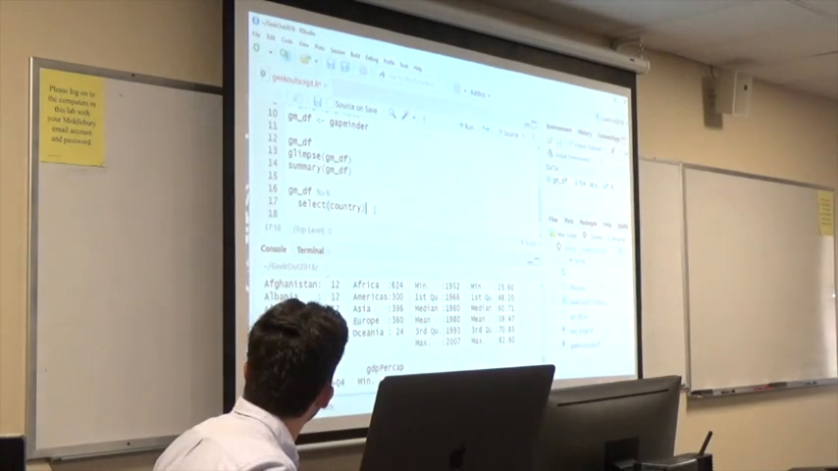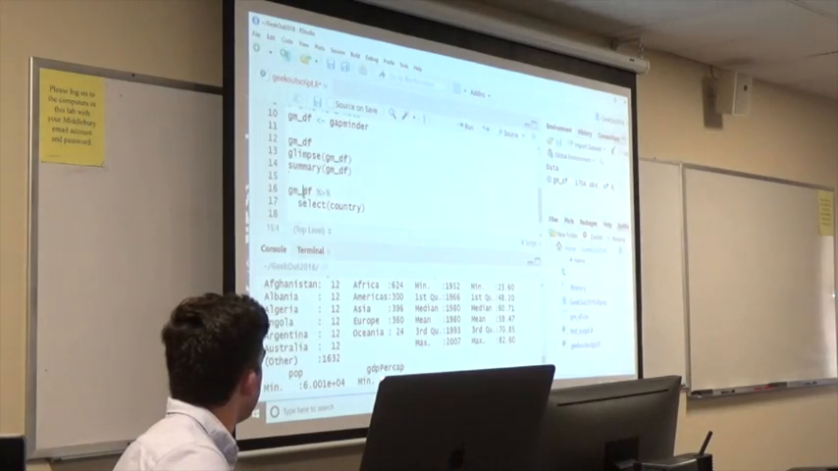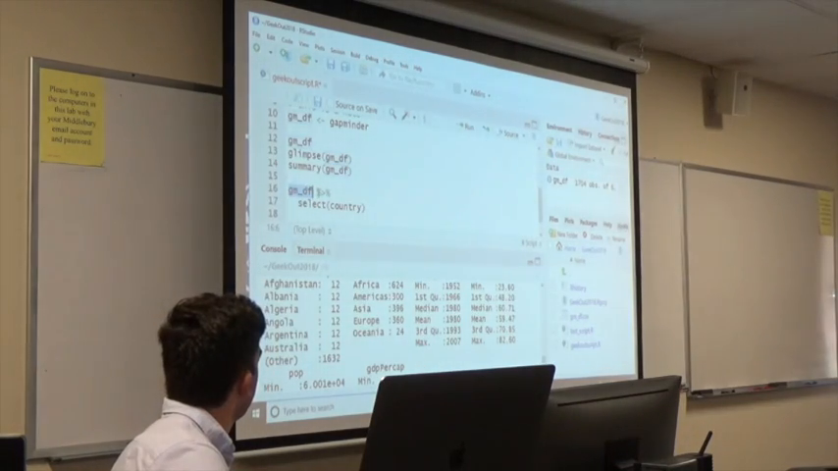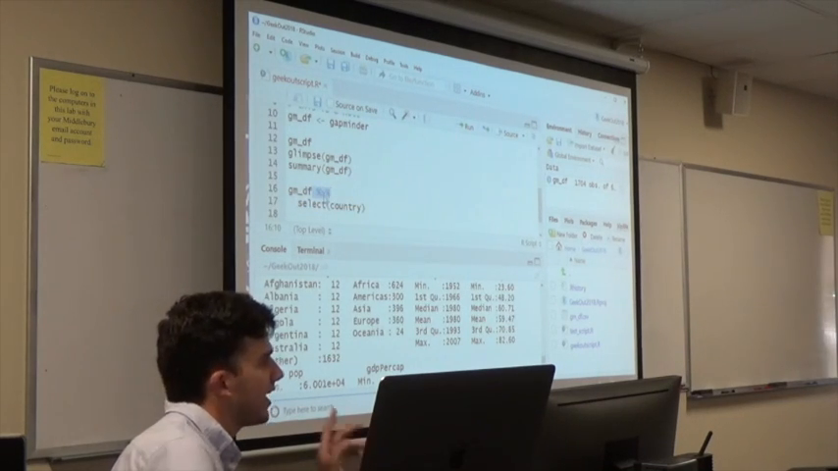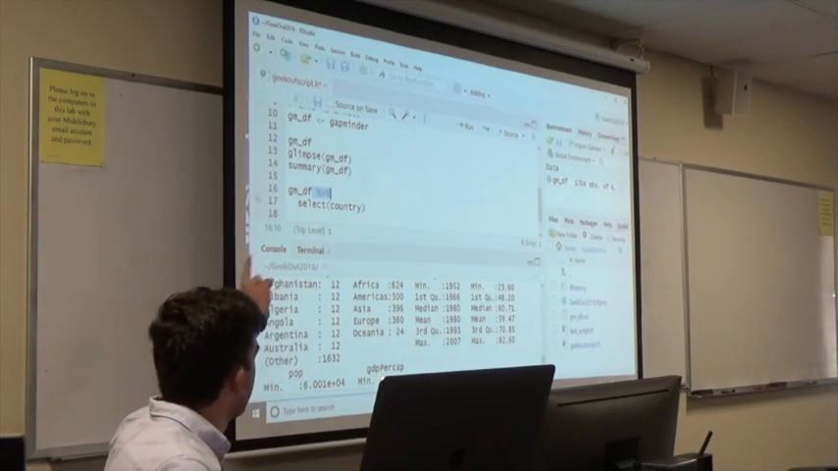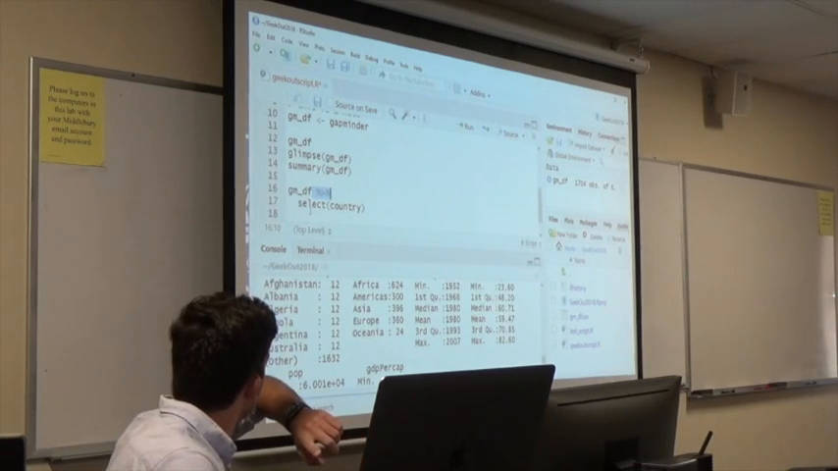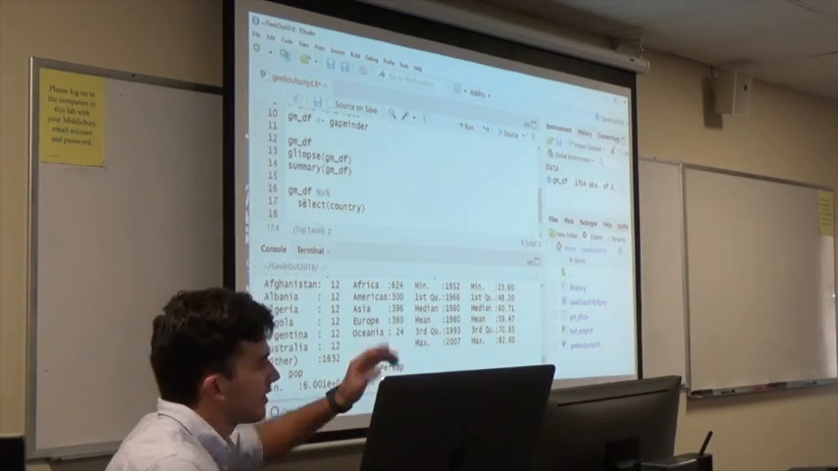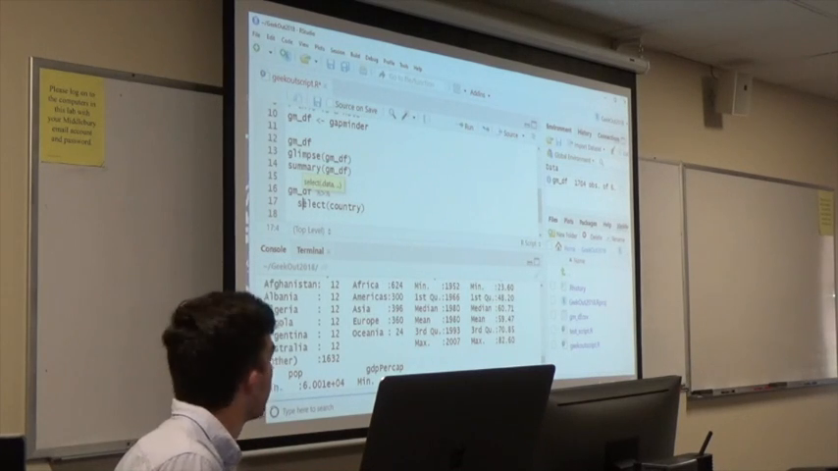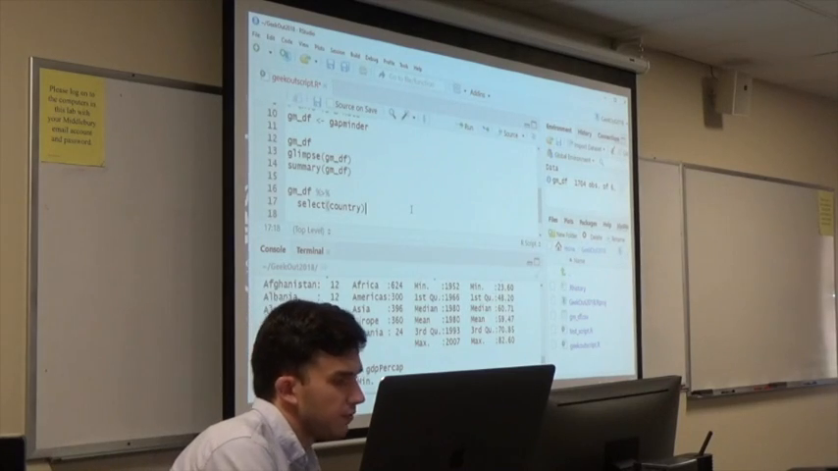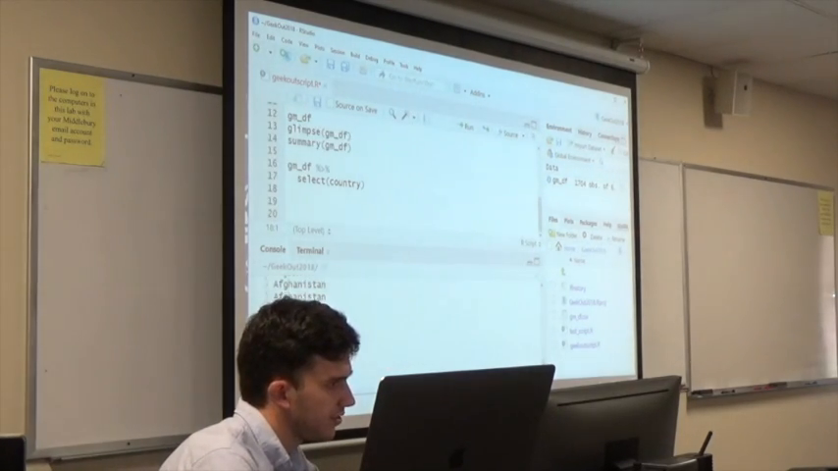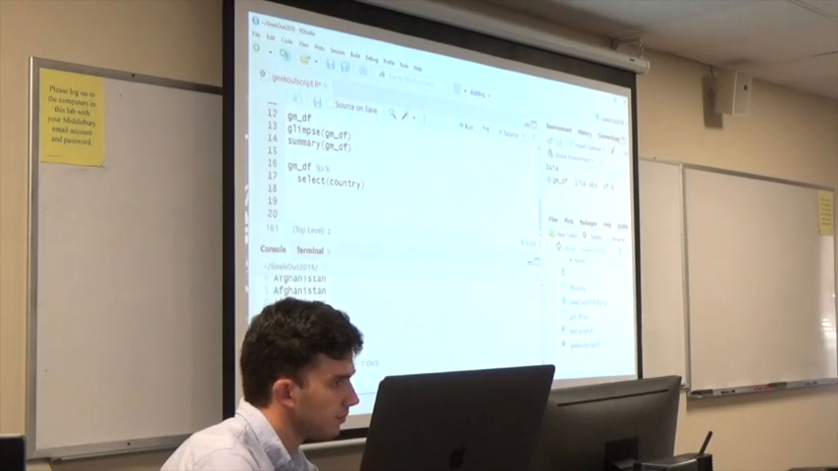Okay, so breaking down what this does. gm_df is your spreadsheet, your data frame. This is called the pipe. What it does is essentially it takes this and it does this to this. So you can read pipe as then. So gm_df then select country. And then select selects a certain column or a number of columns. So if you run that, you'll see that you just selected the country column.